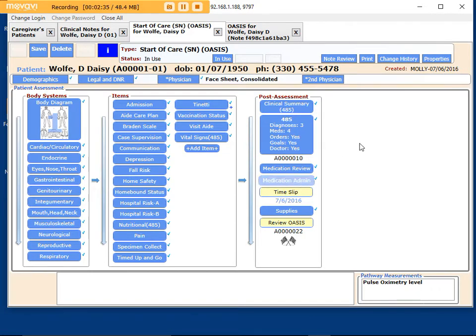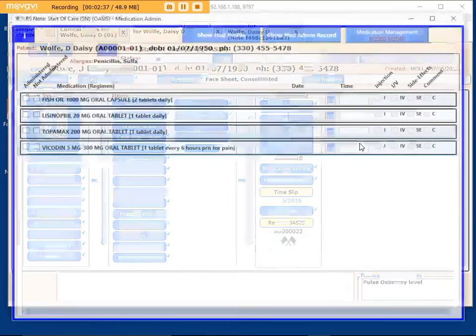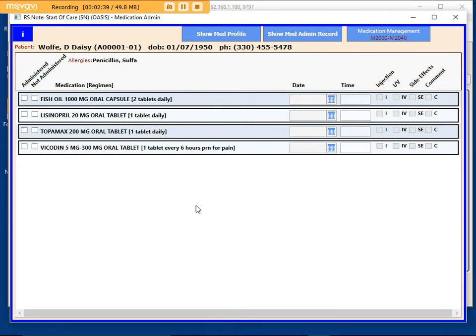Medication administration is where you will administer or for some reason not be able to administer a medication. You will notice the patient's current medication list, whether or not it's been administered or not administered. By clicking on administered, it will give a time stamp and a date stamp.